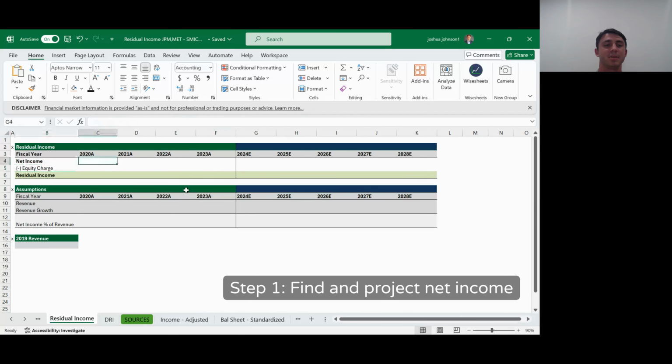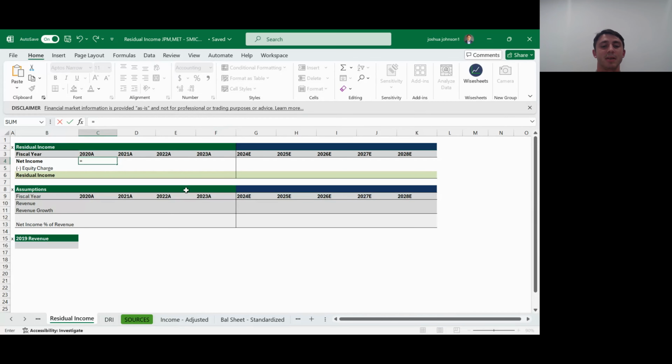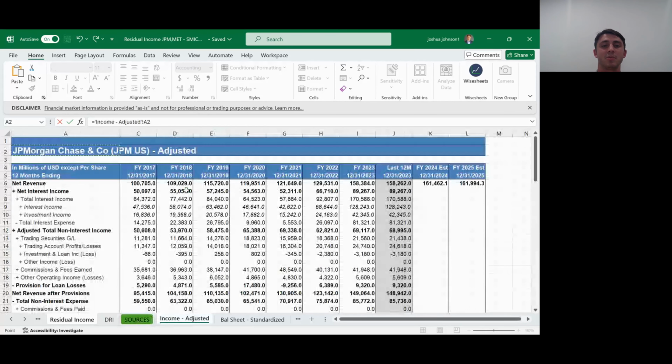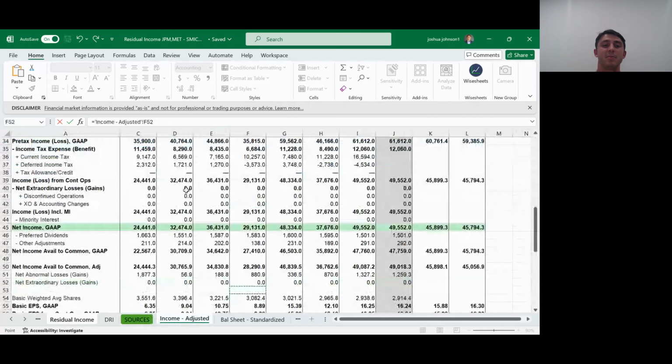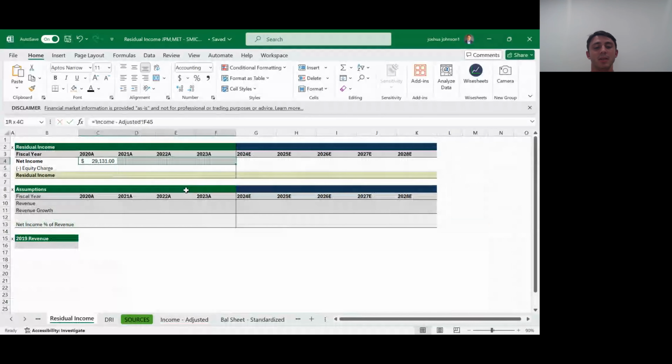So again, we're going to go equals and then go down to the income statement, 2020, and you're going to want to pull net income. Net income, GAAP. That's again going to be the one we're going to look at. Same one as the discounted net income model. Then we can just select and then shift right arrow and then control R that all the way across.